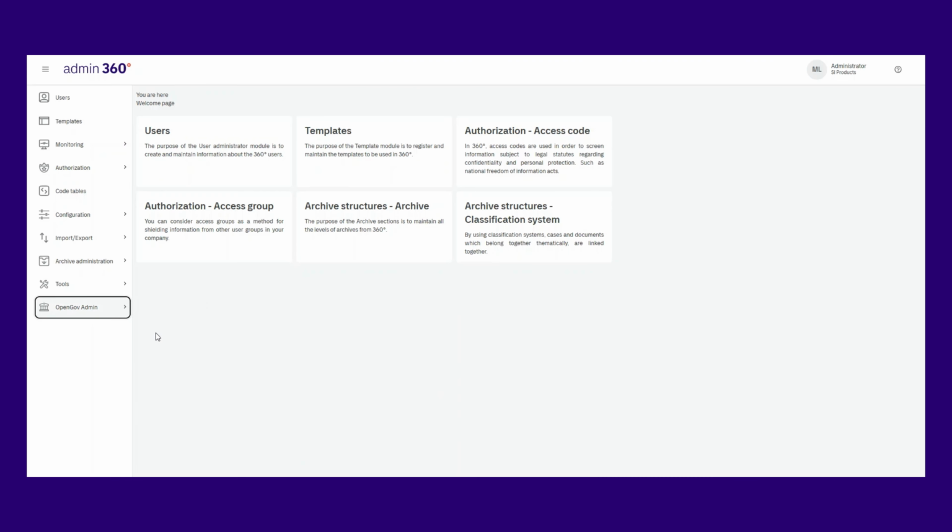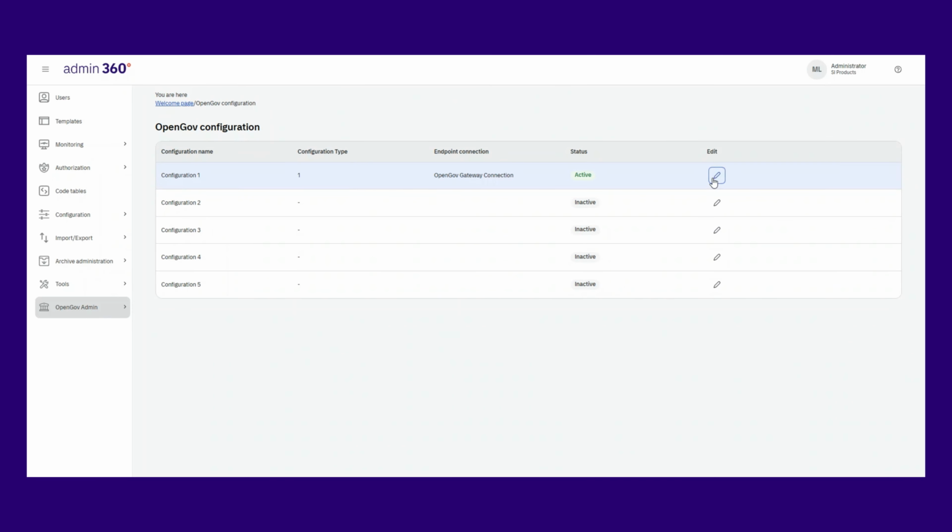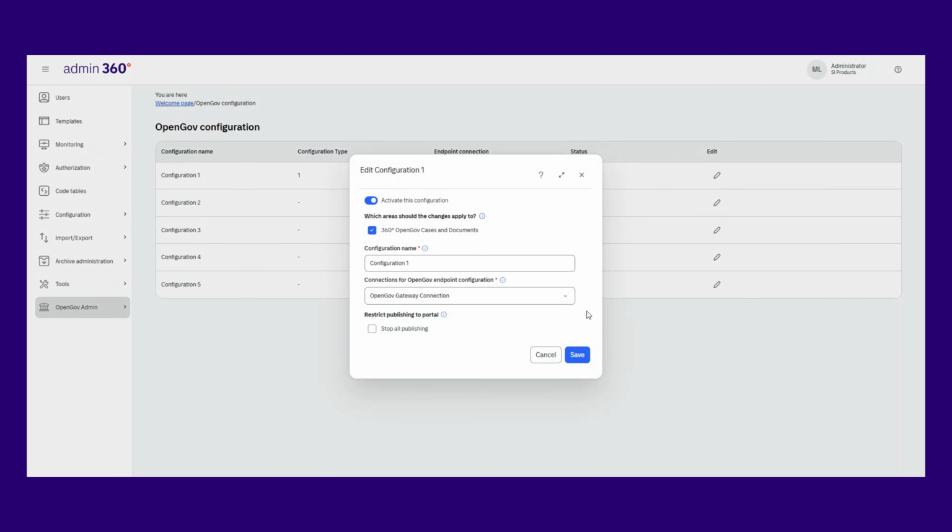Let's continue exploring behind the scenes, the 360 admin interface, and its powerful publishing rules.